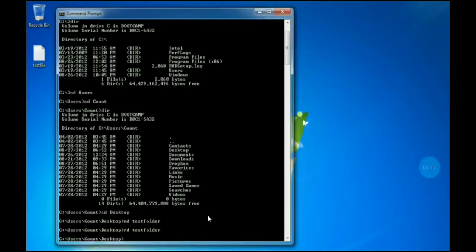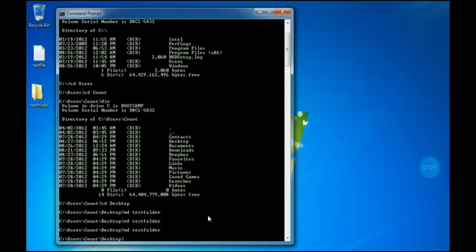Now I am again recreating the test folder. I had deleted it, removed it earlier, so now I am recreating it. What we will do is use MD test folder. Okay, so I have recreated it. It is again showing on the desktop background.